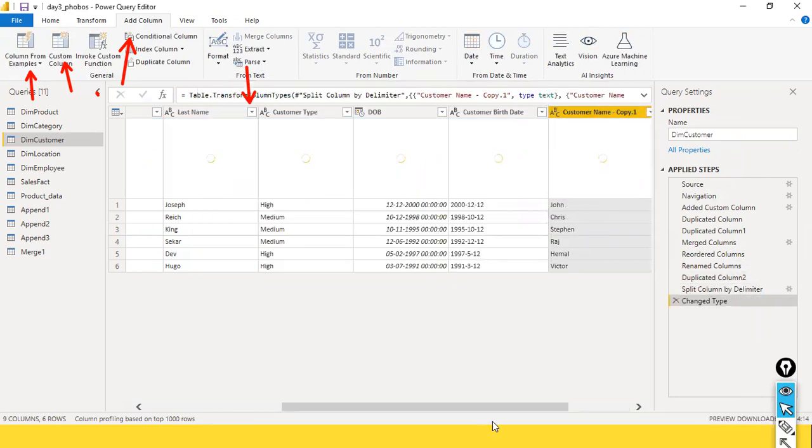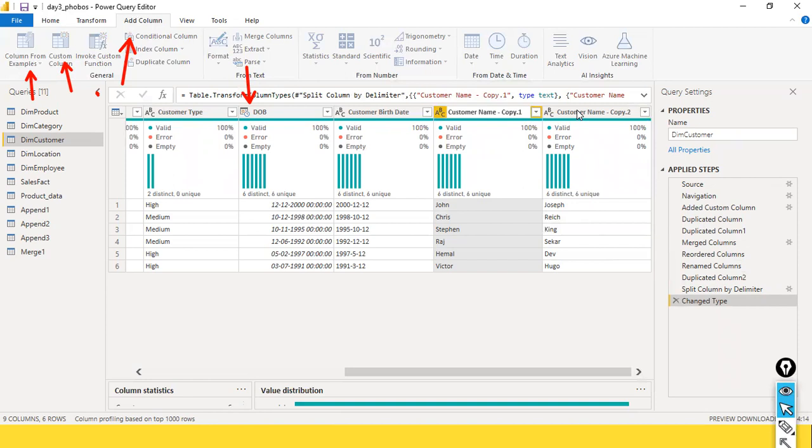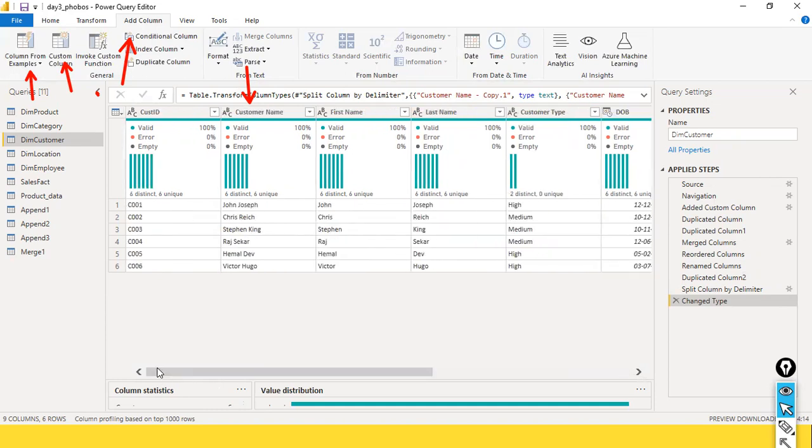Look here, the last one got split into two columns. John separately, Joseph separately, first name separately, and then you need to go and rename it. This is first name and this is last name, something like that. This is pretty straightforward. In some complex cases, what will happen?